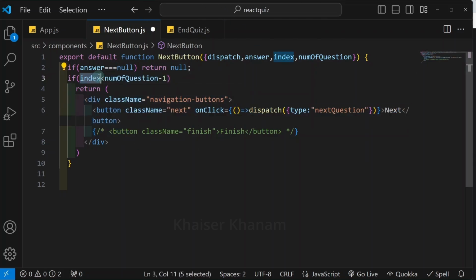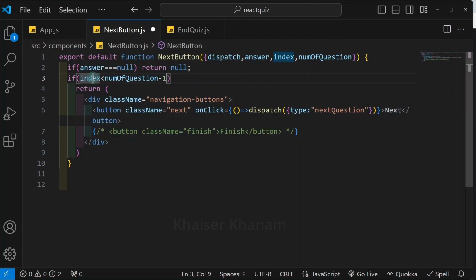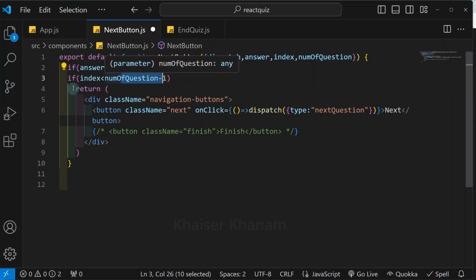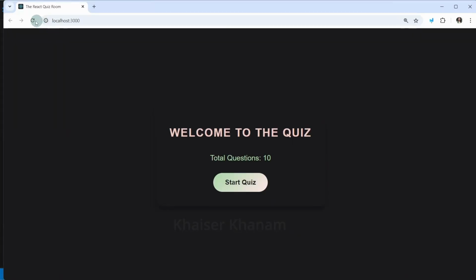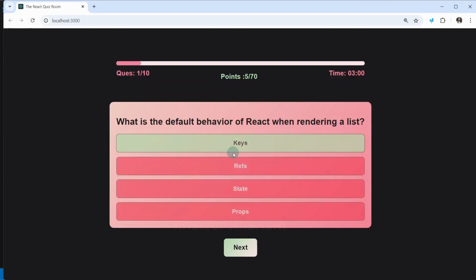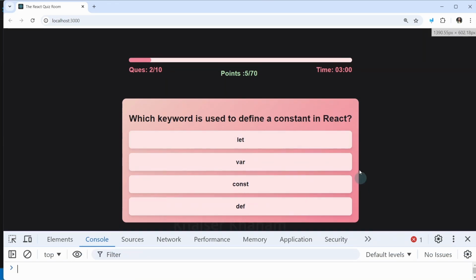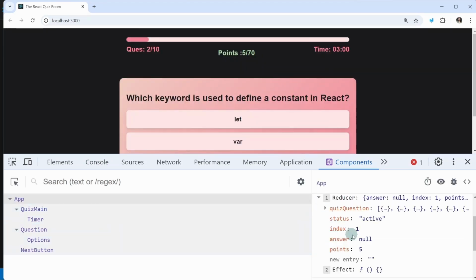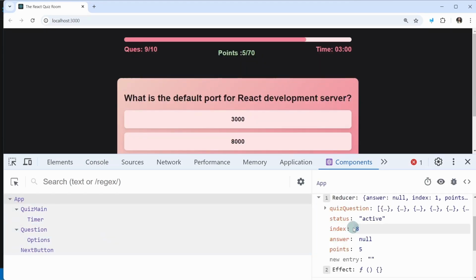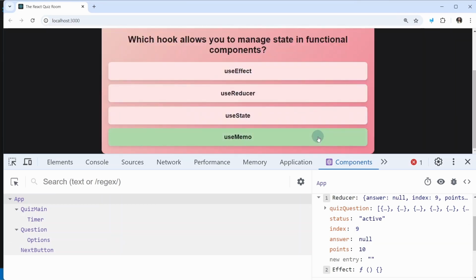Then index becomes 1. 1 is less than 9. Yes, it is. Button will be rendered. Then finally, I will come to index 9, which is nothing but the last question. 9 is less than 9. The condition fails, and I will not be displaying my next button. I will save. Come here, refresh this, click on the start, next button will be activated. Now directly inside components, I'm just going to change the index. I will click on this components. Inside this app, inside this useReducer, I will give 8. Now, as soon as I click on this, successfully I am having this next button.